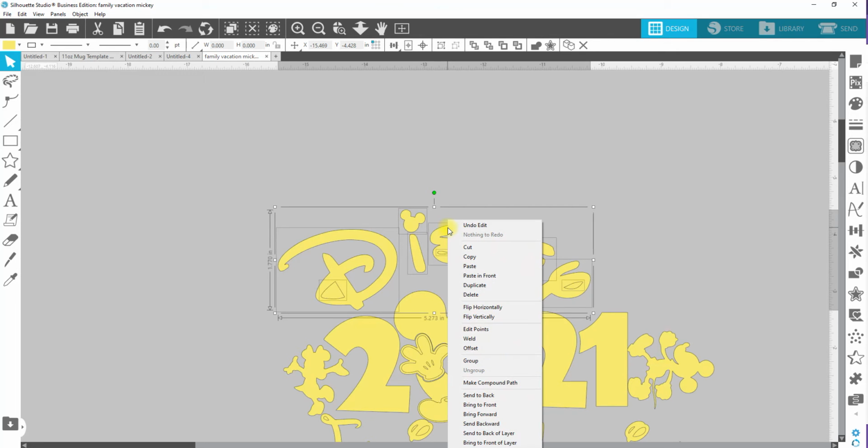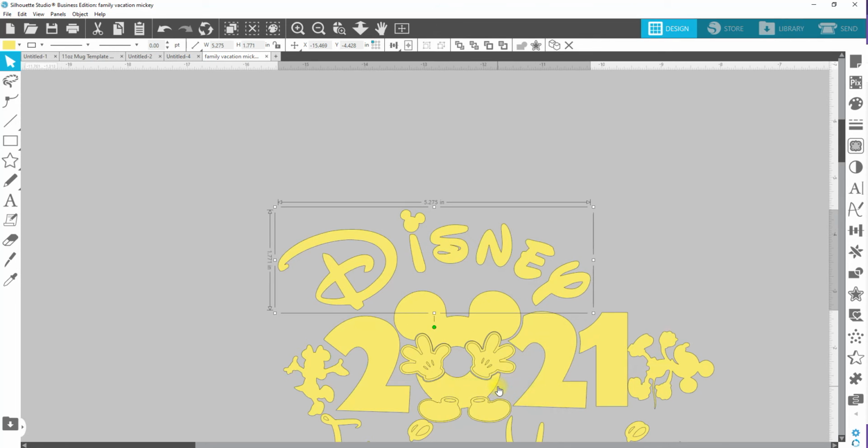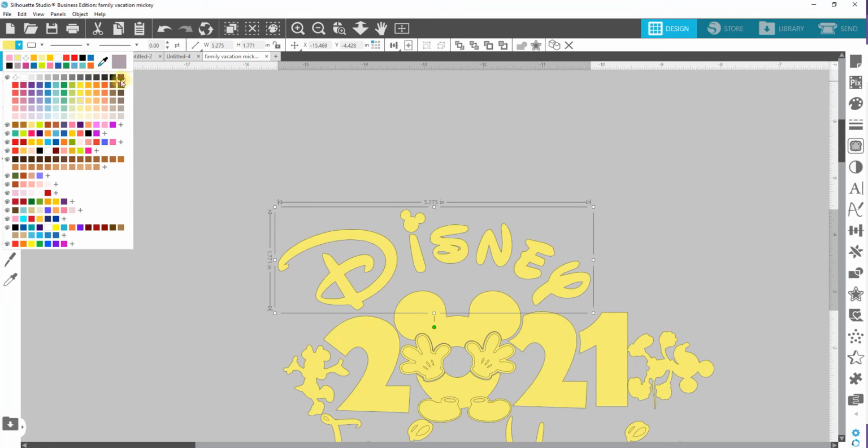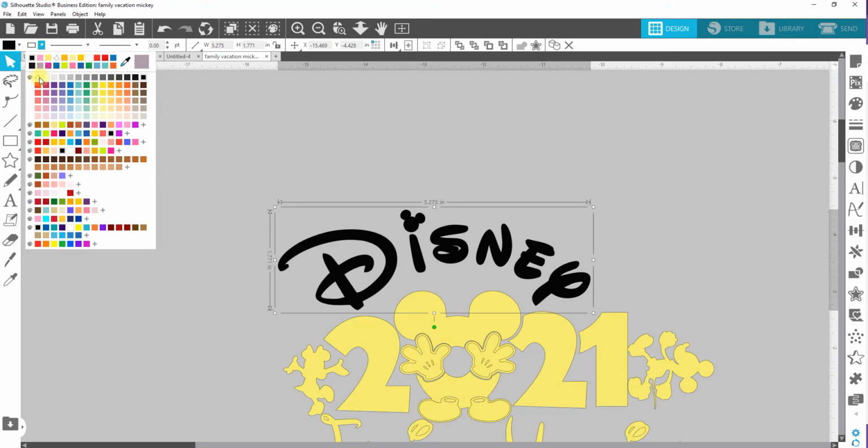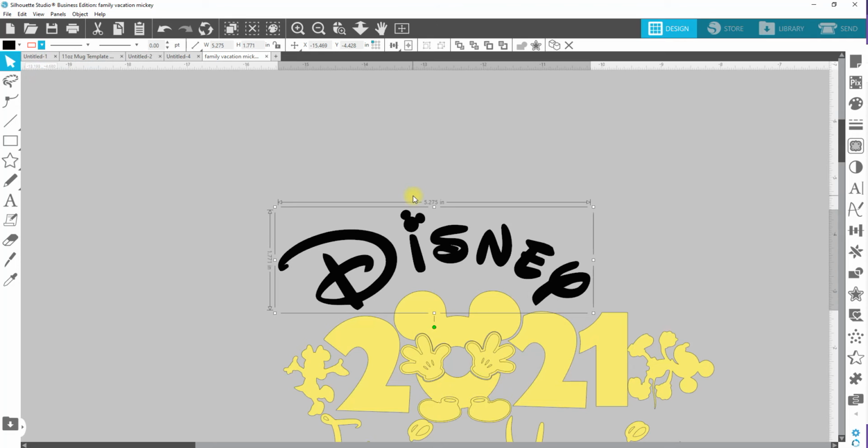You're then going to right click and make it a compound path. As you can see, those inside parts, or those cavities, cut out. I can now go and change this to black because it's supposed to be black, and then I'll remove the line color, but most times I just remove the line color all at the end.